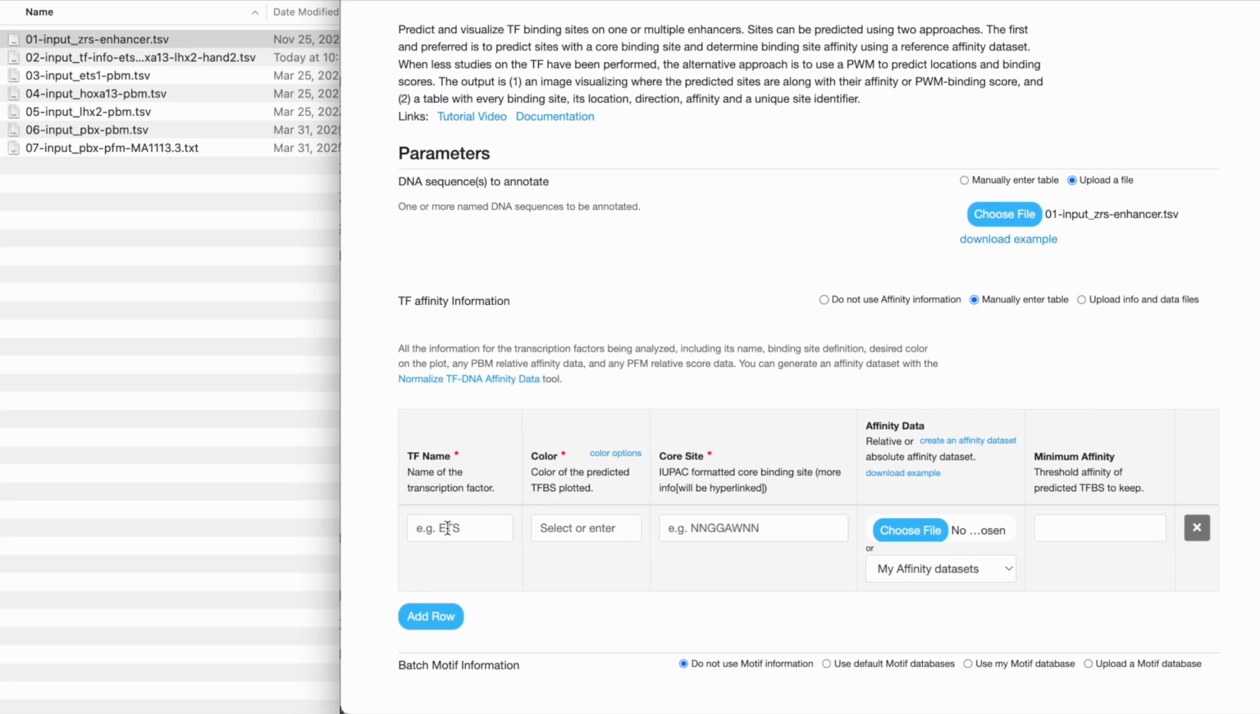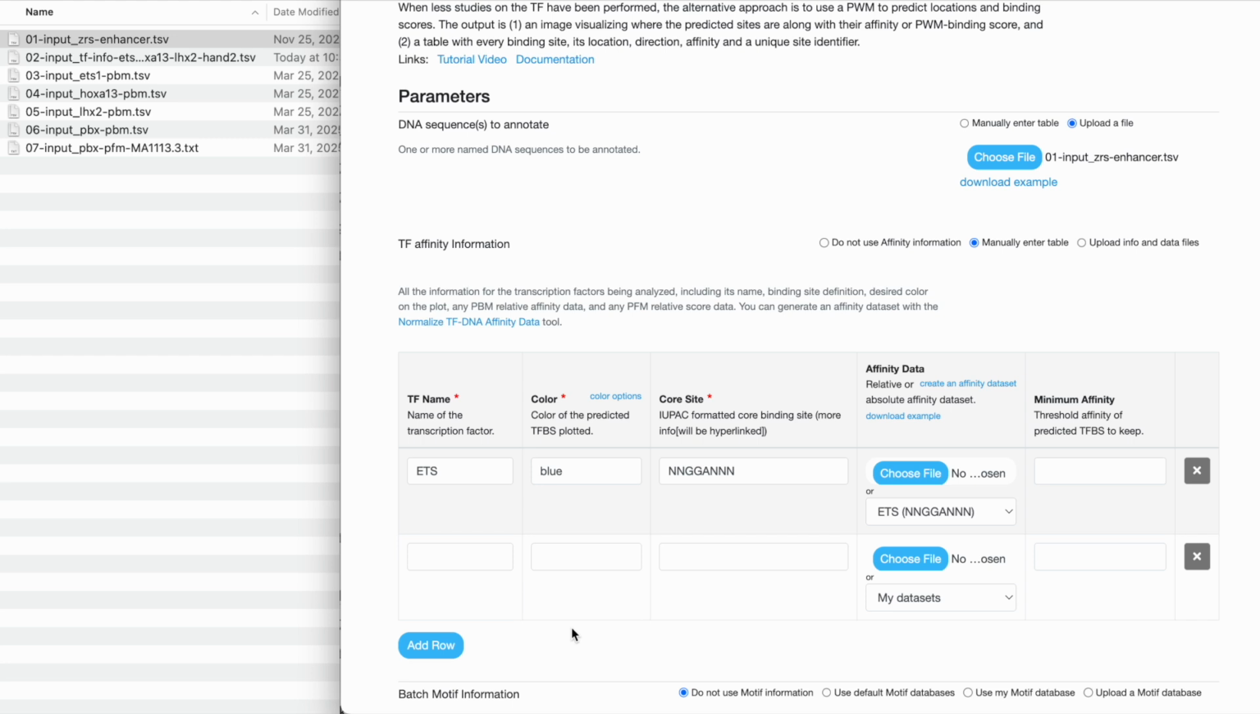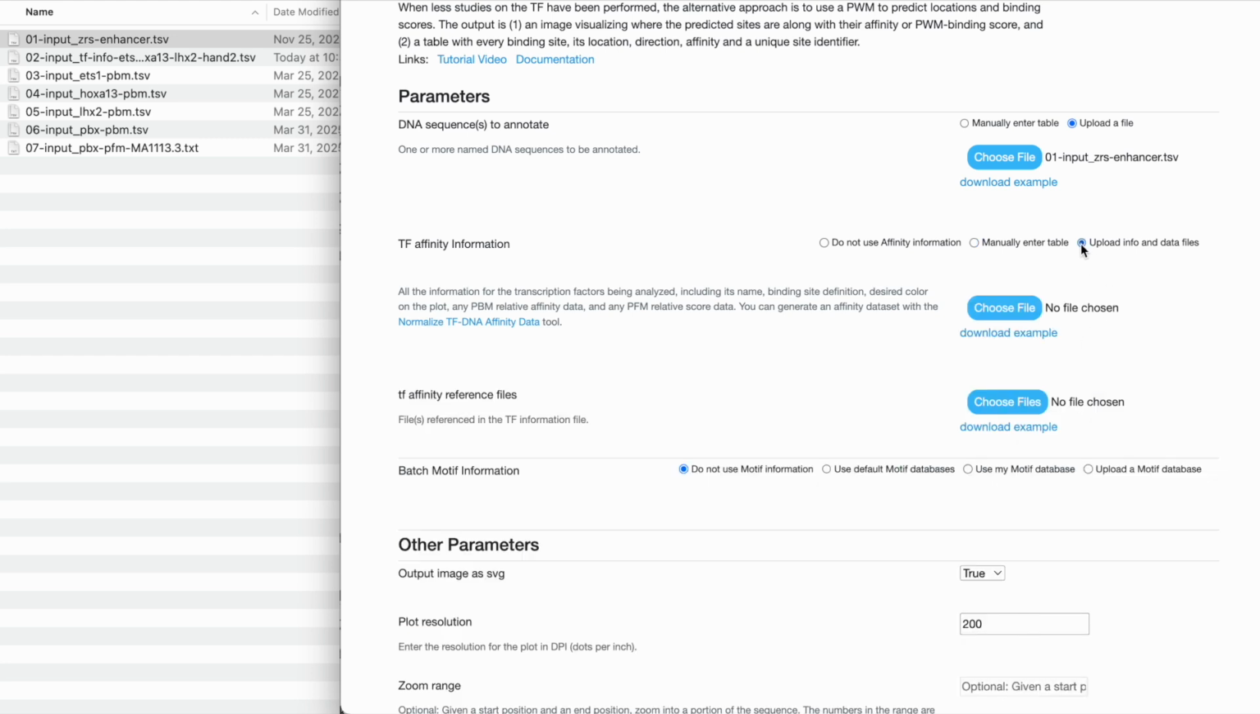So for example, the first transcription factor we want to look at is ETS. So say we want to label it blue, and then we have its core binding site definition. We have already created an affinity dataset for ETS using the normalized affinity tool, so that'll be available here under this dropdown. And then we're not going to include a minimum affinity for this example, but you can continue to add more transcription factors by clicking Add Row, or you can upload a file containing this information.